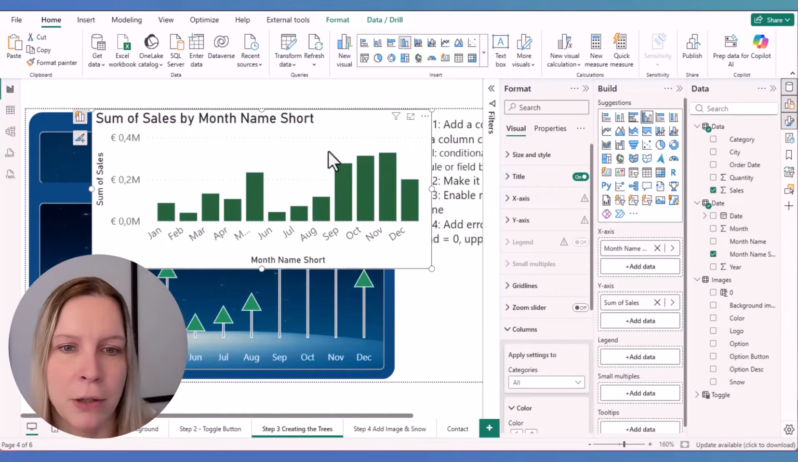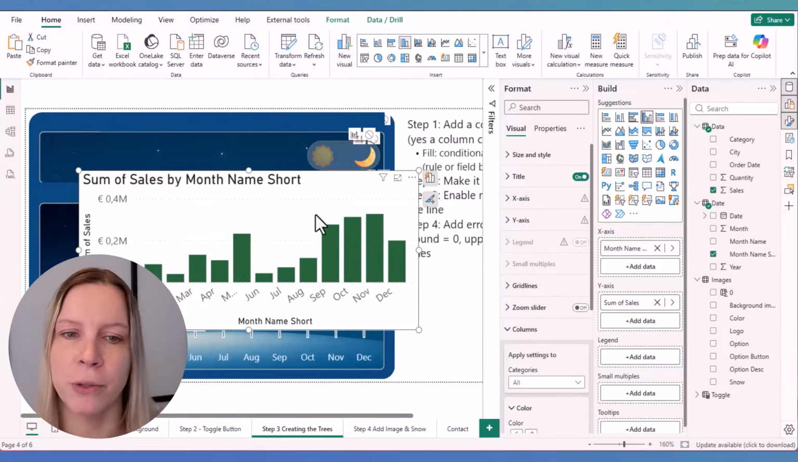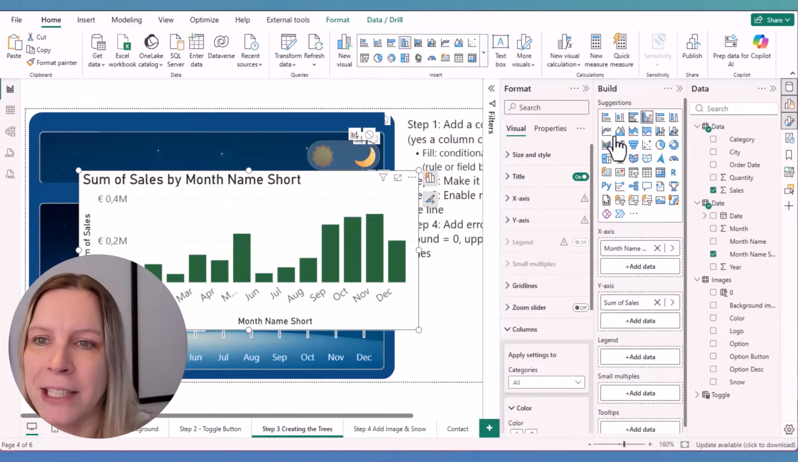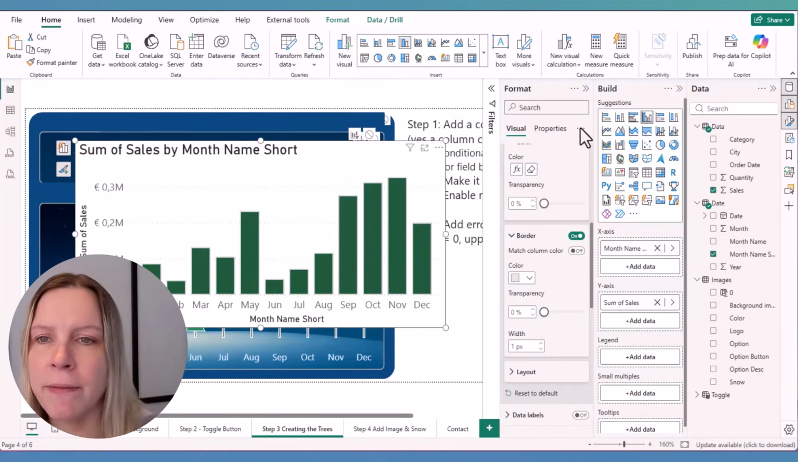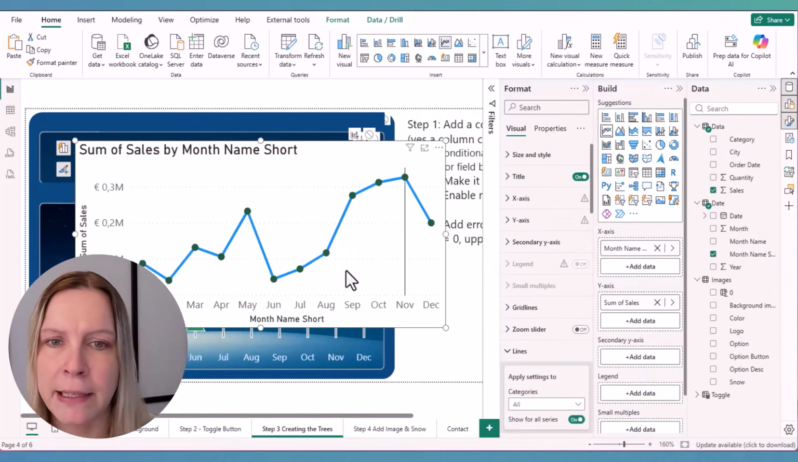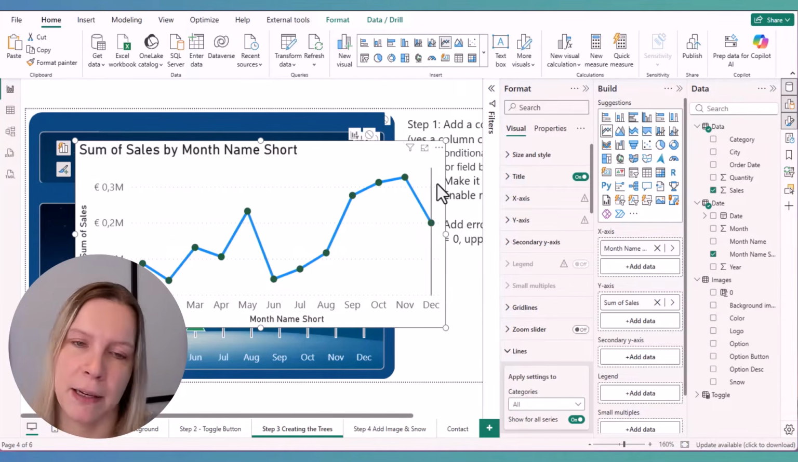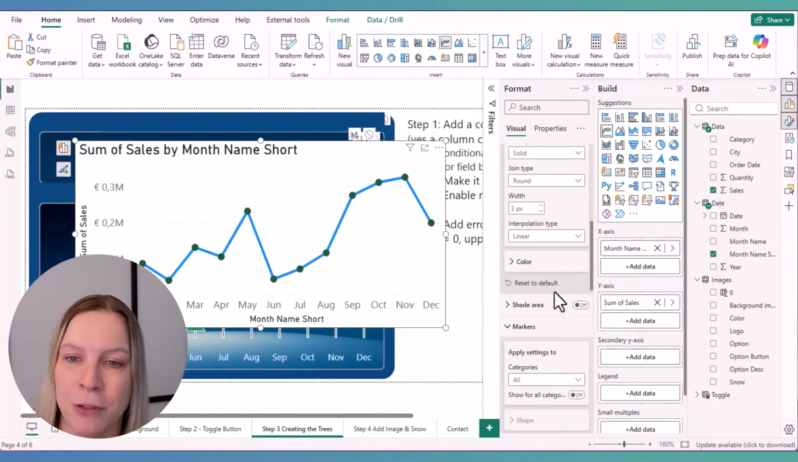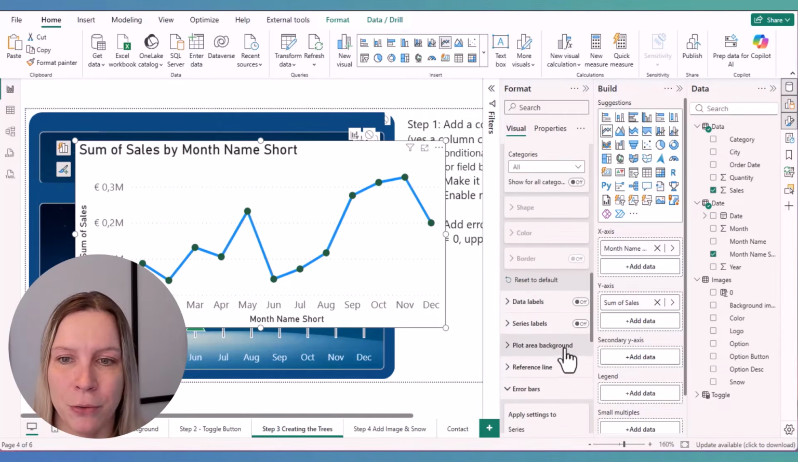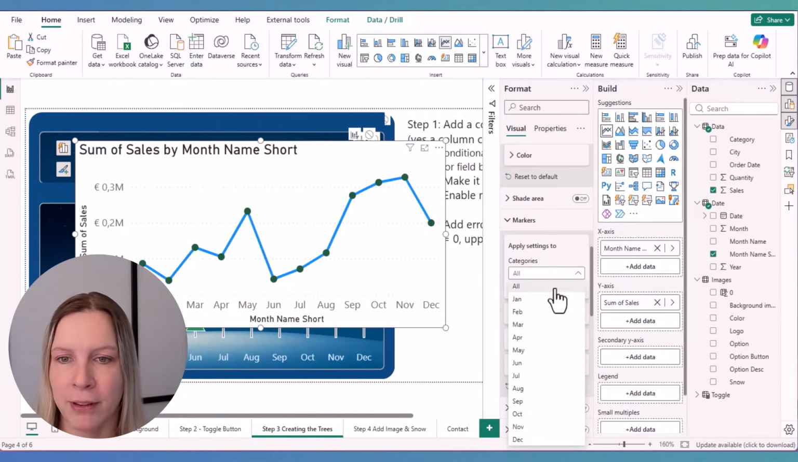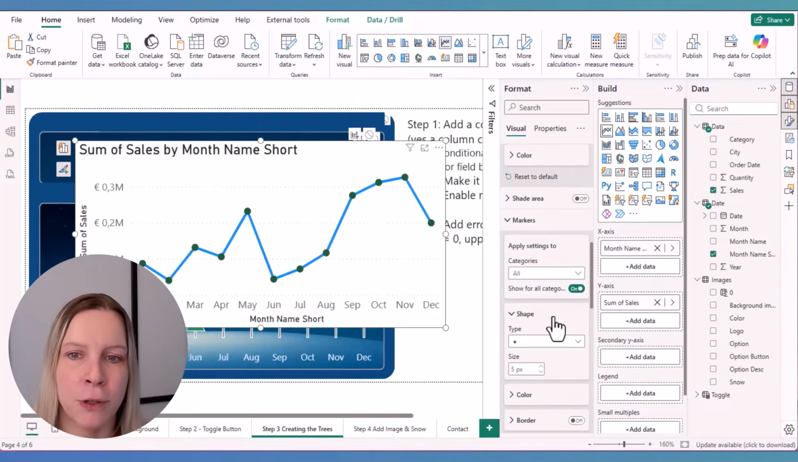Now, how do we change this to these trees? What we're going to do is we actually now make this a line. So I click on my visual, it's a clustered column chart, and now I make this a line chart by clicking on the line, and now it looks like this. So this still does not look like the trees, but you see we have a line and markers. And now the first thing that I want to do is I go to the markers, these round thingies, and I say show for all categories, and the shape I want to be this triangle.